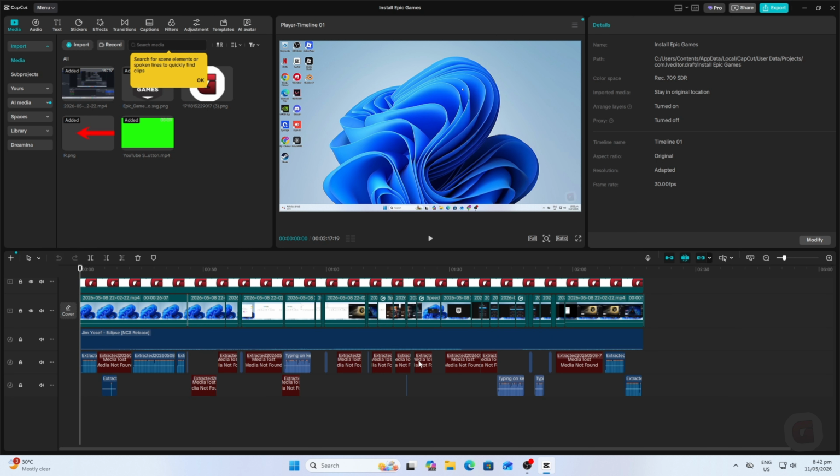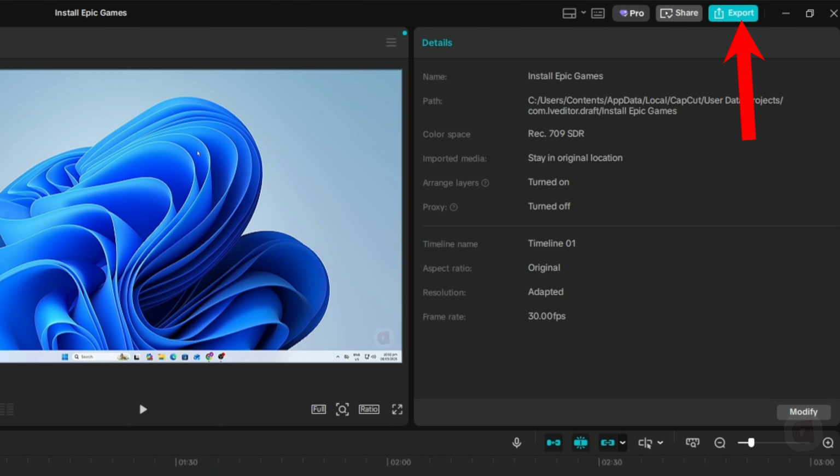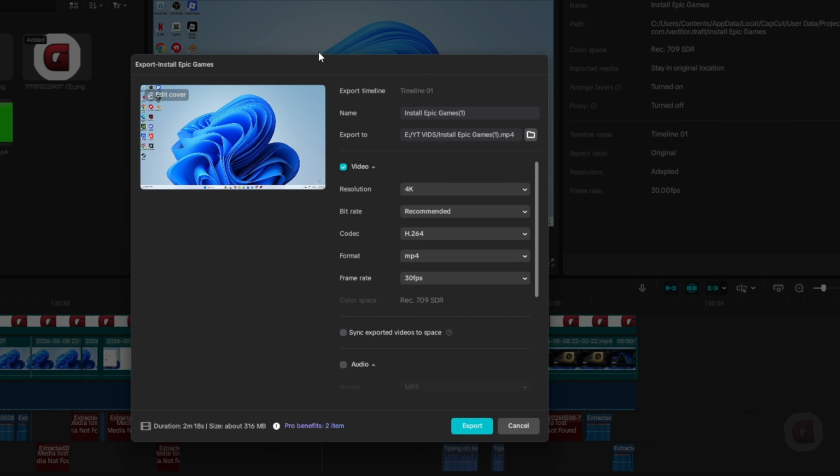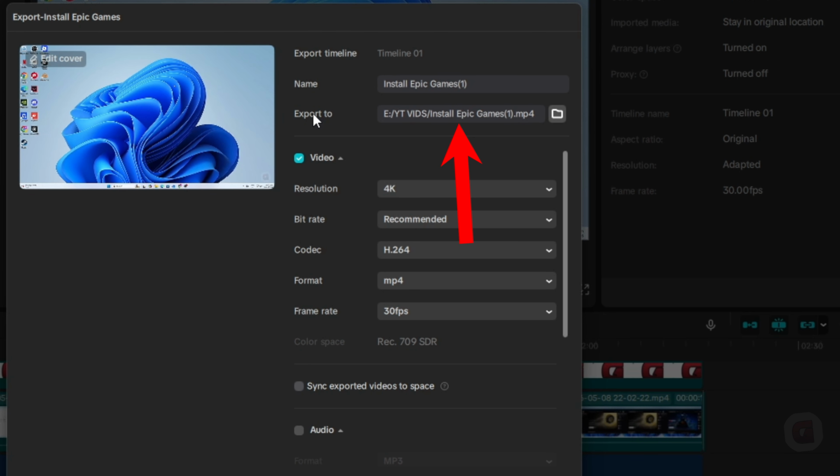Once your project is open, go to the top part of the screen and click the Export button. After clicking Export, you'll see the current location where your exported videos are being saved right here. For example, in my case, my videos are currently being saved inside the YT-Vids folder located in my E drive. To change the saving location, simply click the small folder icon beside the current directory.